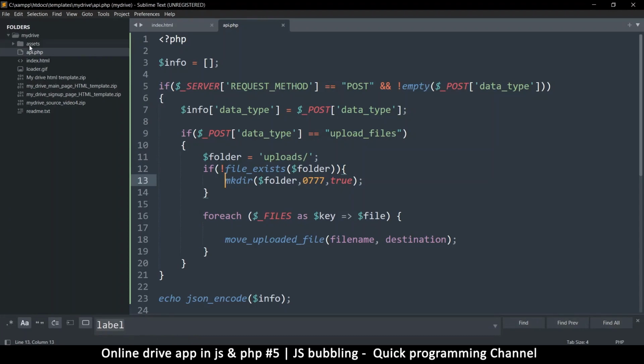Now, we don't want anyone seeing the files in there, so we can use Apache. We can put an htaccess file here to prevent somebody from seeing indices here. You're gonna see how we do that.